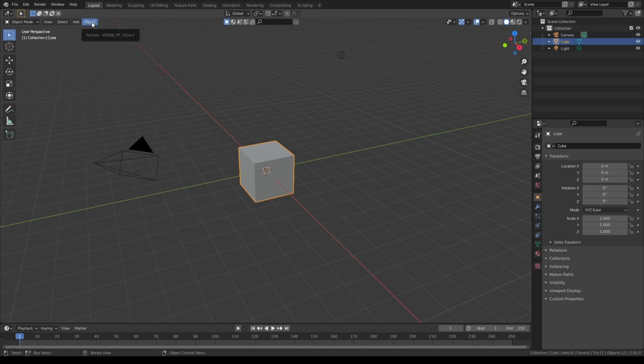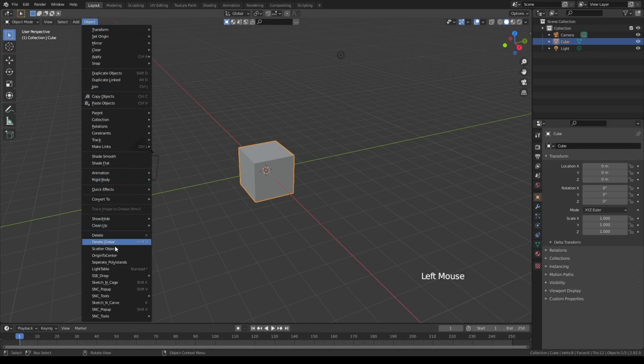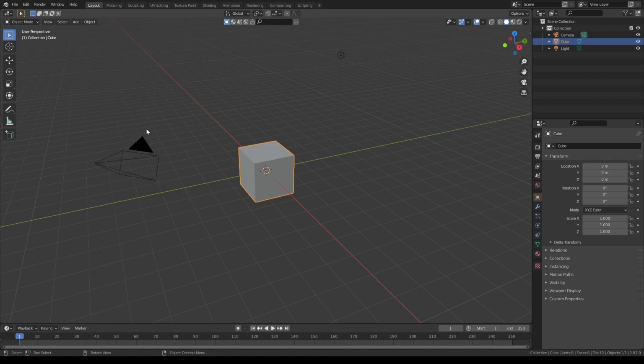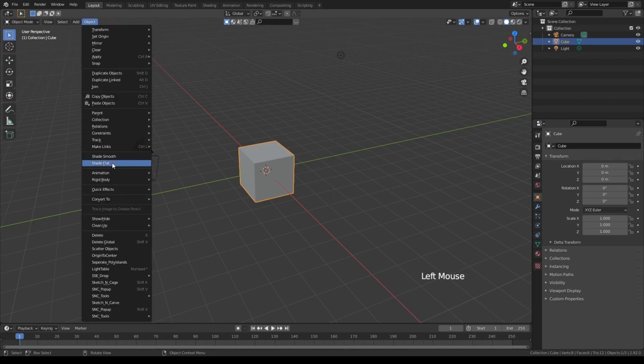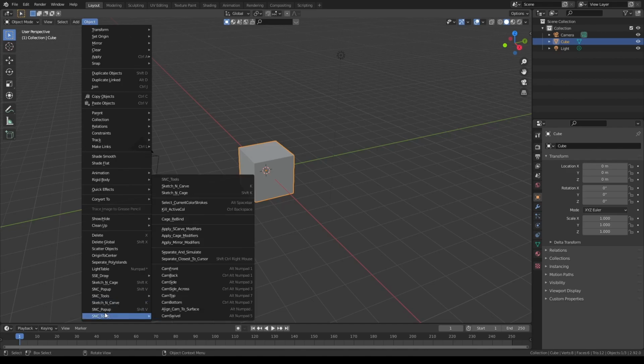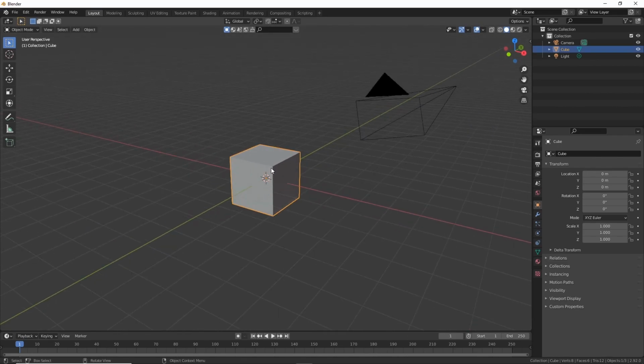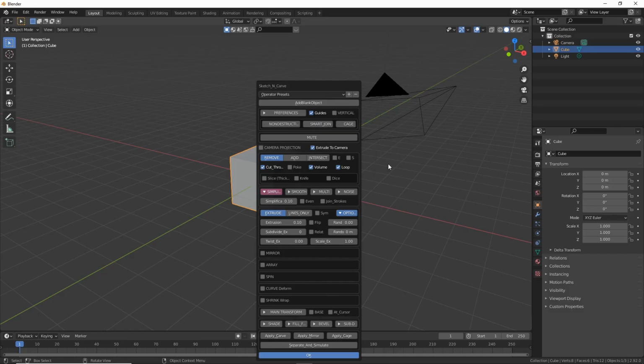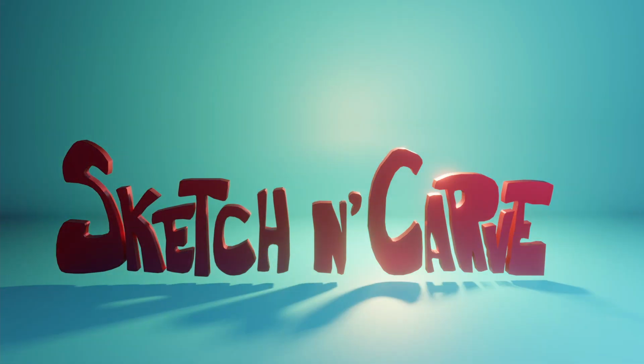All you have to do is, under Object Menu, find the tool, SketchN'Carve, right-click on it, and choose Remove Shortcut. And after that, again, under Object Menu, find the add-on, right-click again, and this time, Assign Shortcut. And press K. And you're good to go. From this point on, all you have to do is press K to activate SketchN'Carve.